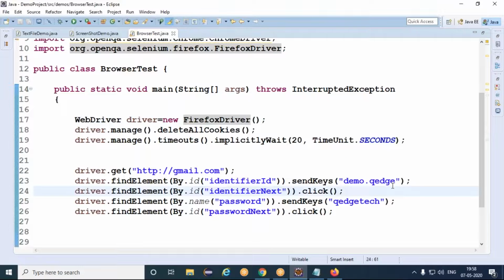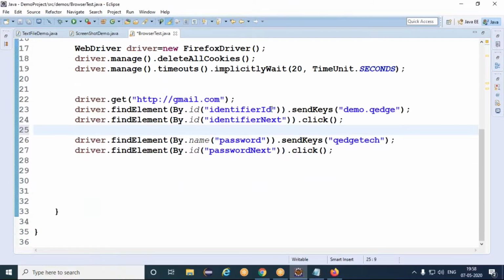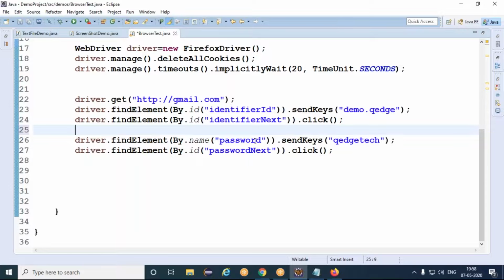I'll go with Thread.sleep now. Click the next button, and I'm using Thread.sleep because I have to discuss the explicit condition. Maybe after two sessions, I'll discuss the explicit condition. I do not want to confuse you this time. So here I am making Selenium wait for 2 seconds. Enter the password and click next button.